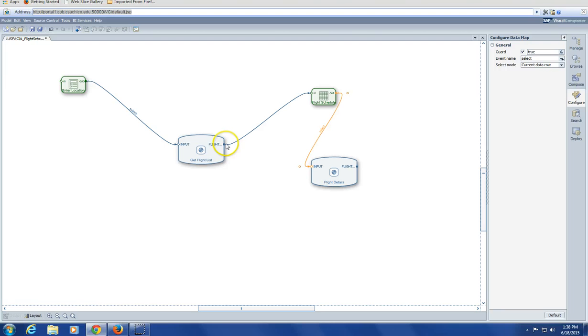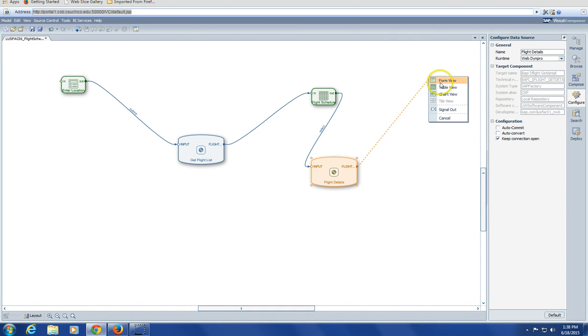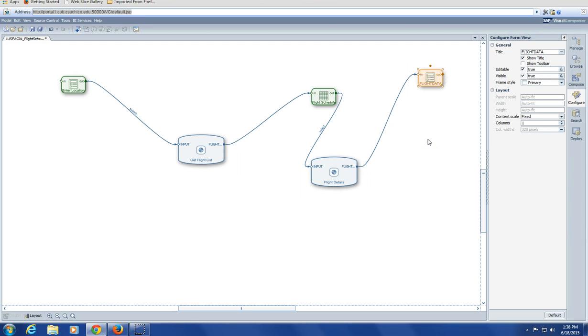Now drag the output port from flight details onto the workspace and select form view. So I select form view. Change the form's name to flight details. So I have flight data, I have to change it to flight details. Okay, so this is how the model should look now.